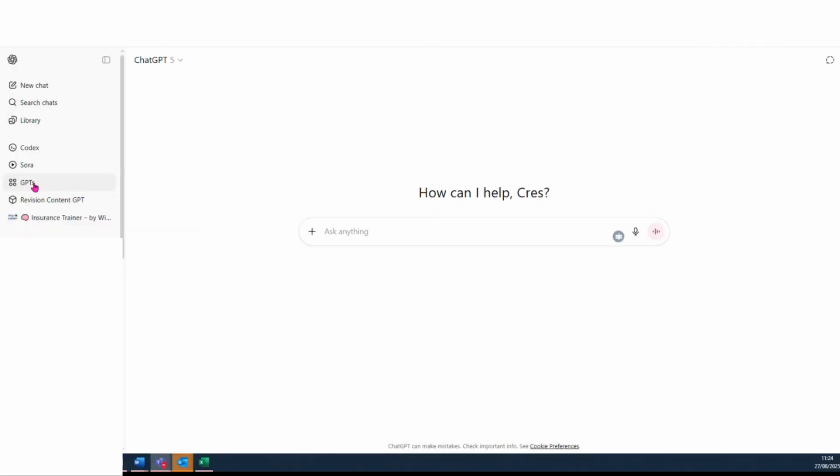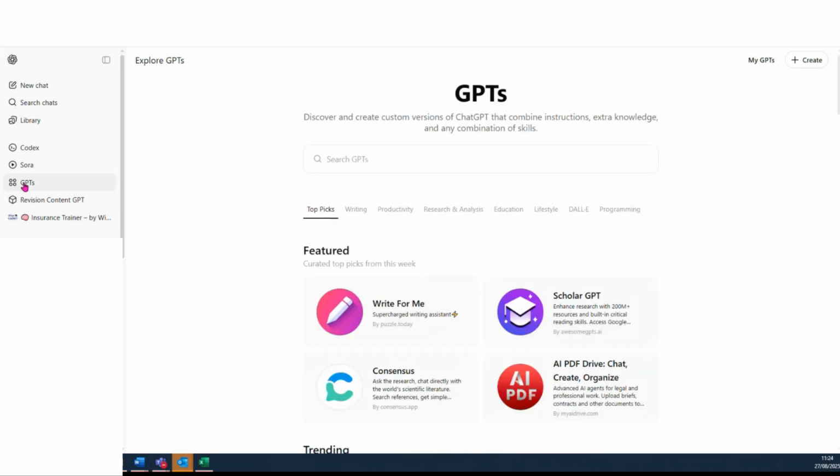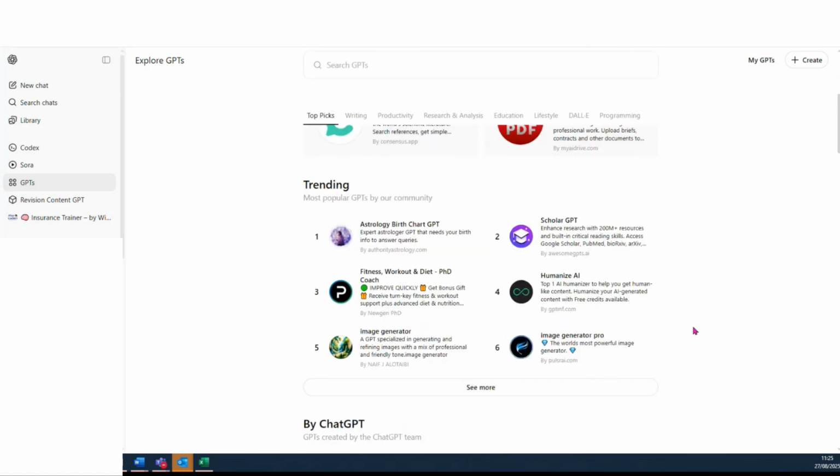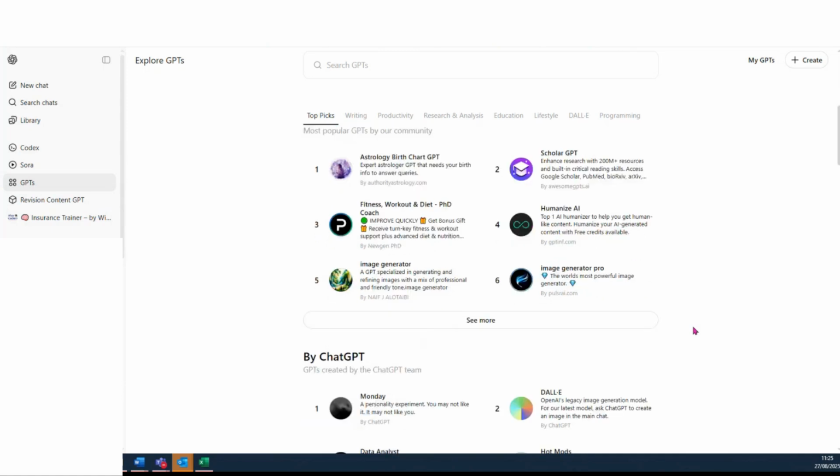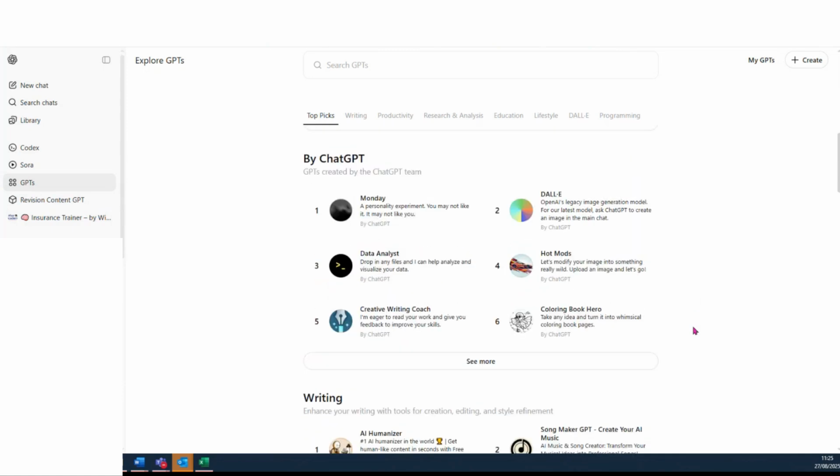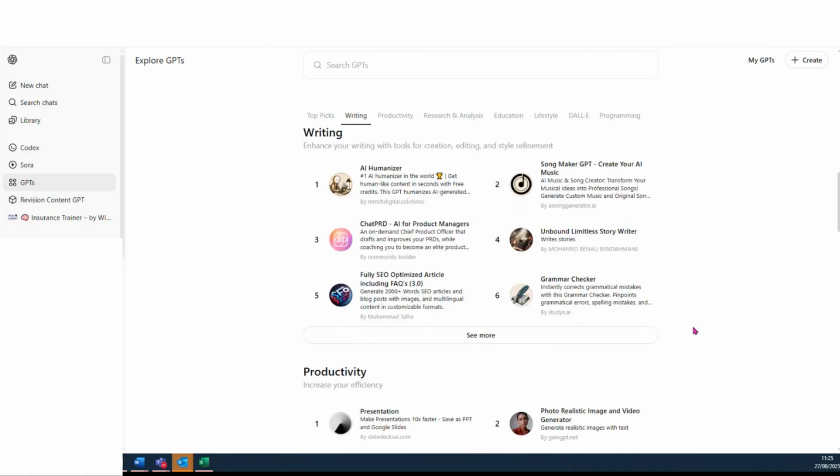To the left hand side, you should see these 4 dots and it says GPTs. If you click on there, you will see this particular screen. Now this section of ChatGPT is full of all the various GPTs created by individuals and businesses. If you scroll, you will be able to see all the different agents that people have created for users like us to be able to use, and most of them are free.